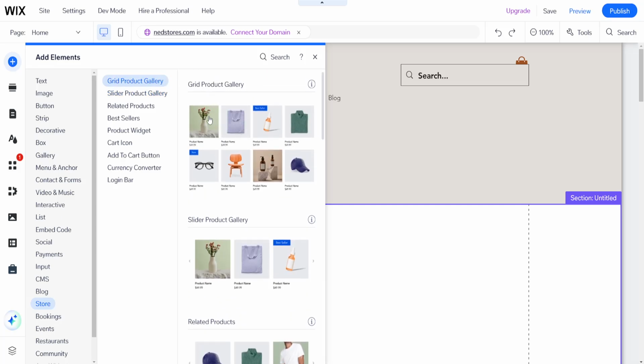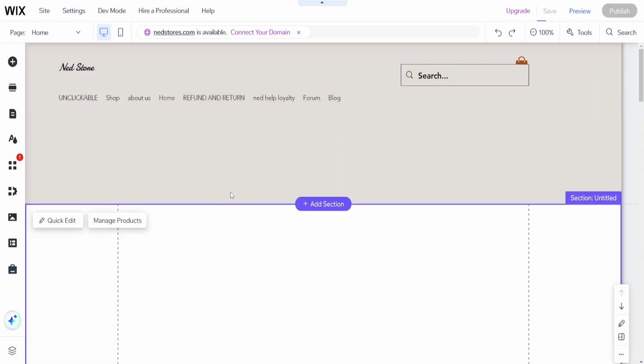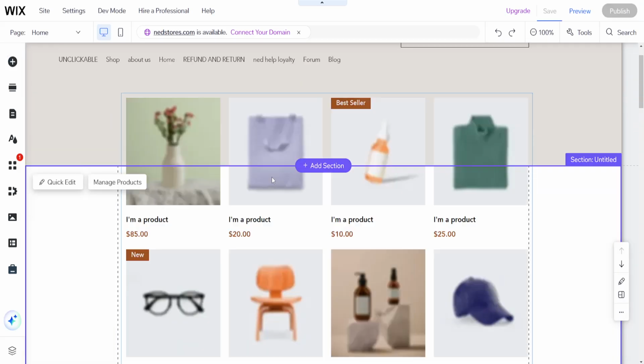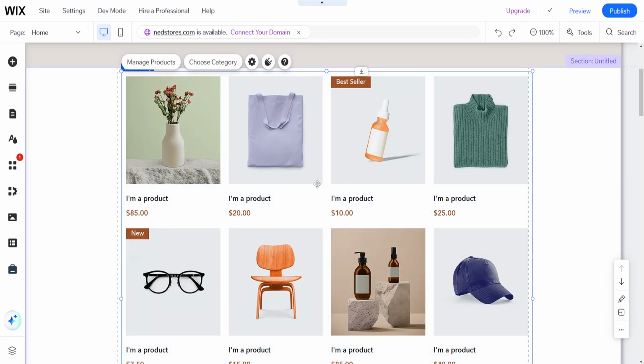So here what I'm going to do is I'm instead going to drag and drop a grid gallery here, and as you can see we no longer have a slider product gallery, but instead we have a grid one. And it's really as simple as that.